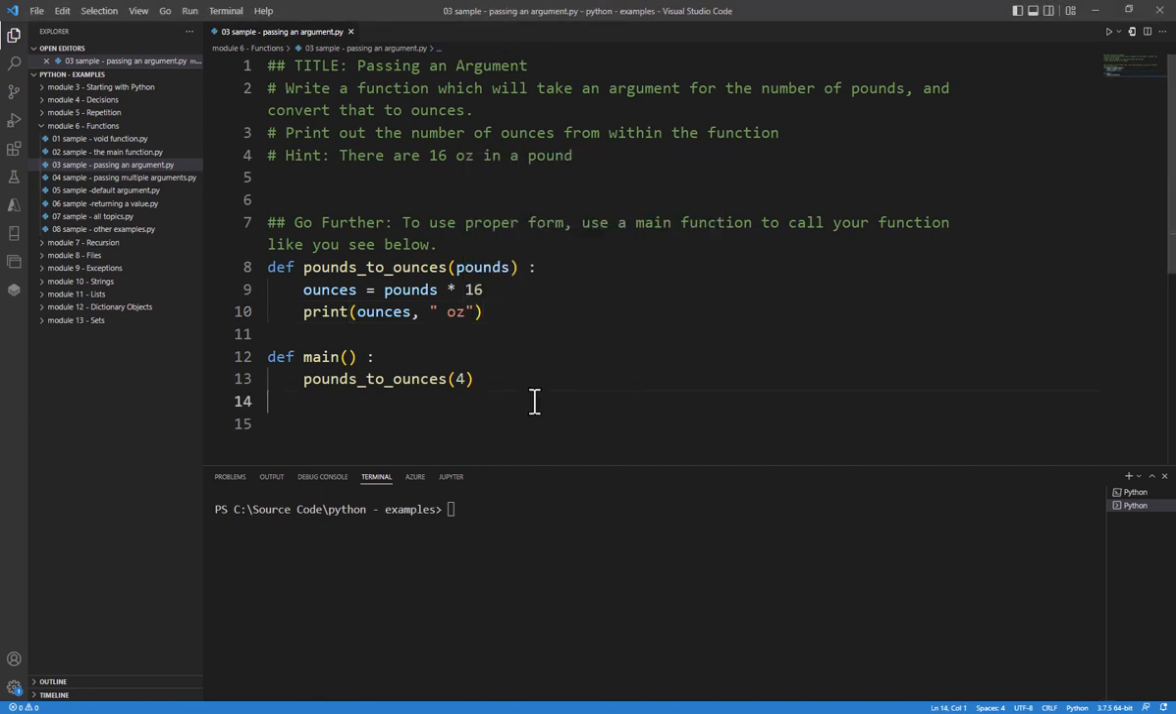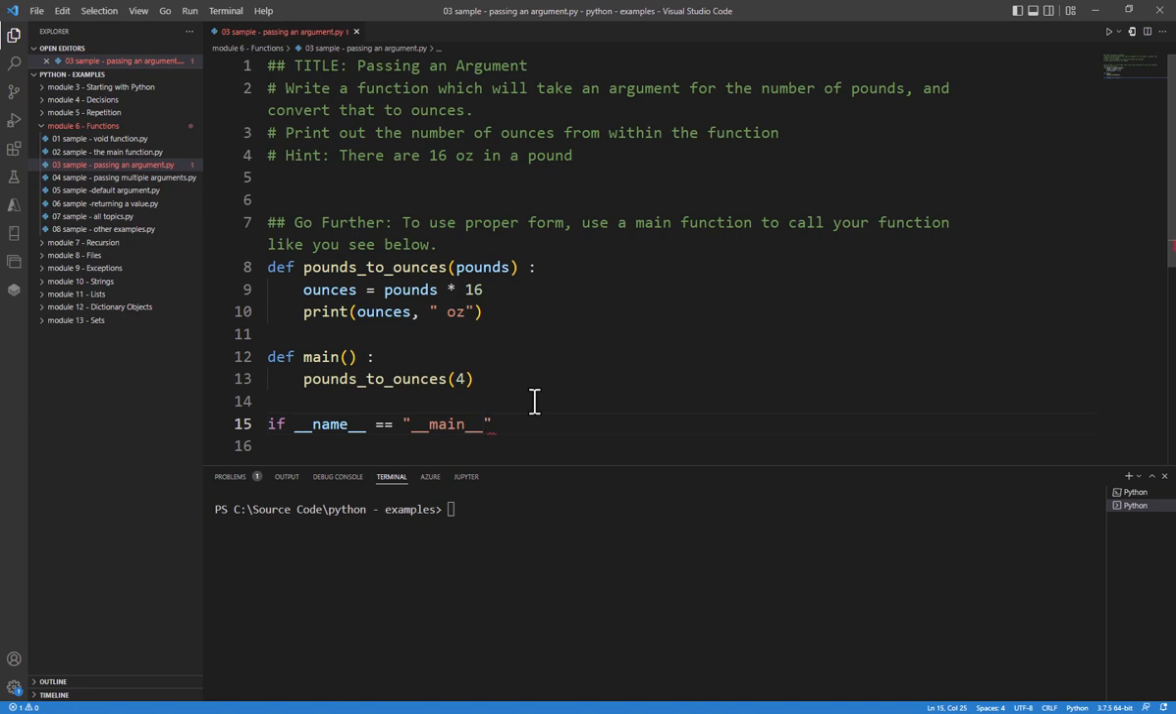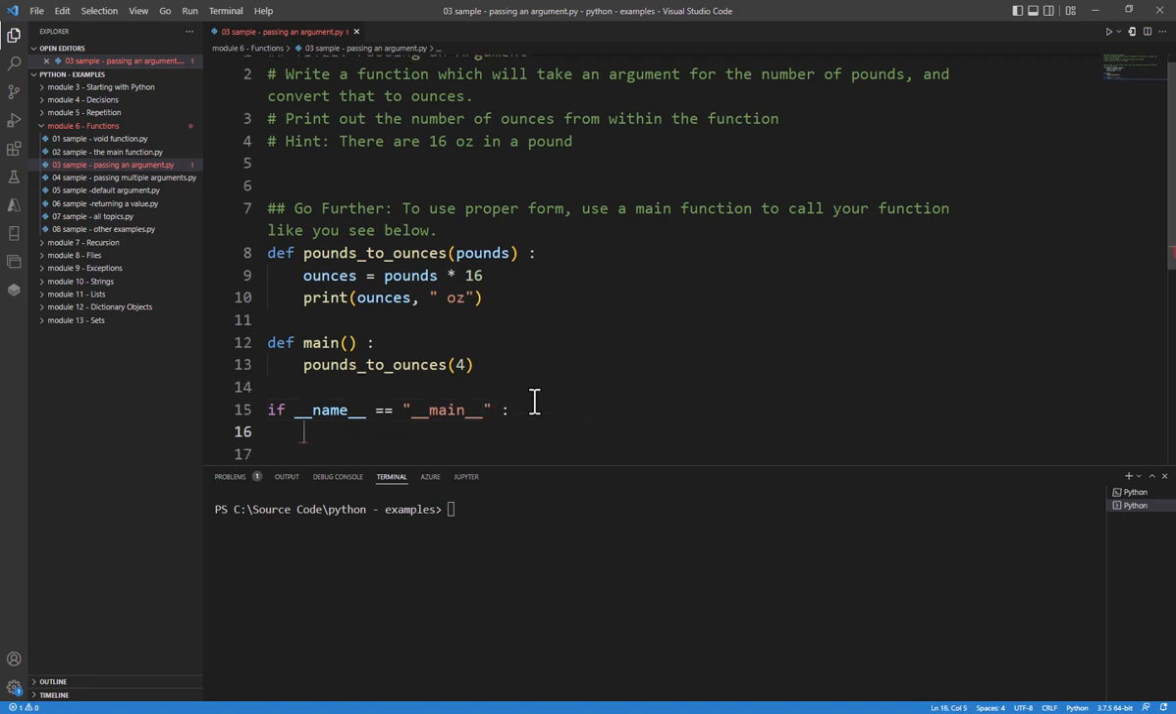We still need to call our main function, and if we want to go a little bit further, we want to use the proper form. So we'll say if __name__ equals "__main__". And remember, there's underscores on each side of main as well. Then we're going to call our main function. This is just good and proper form.